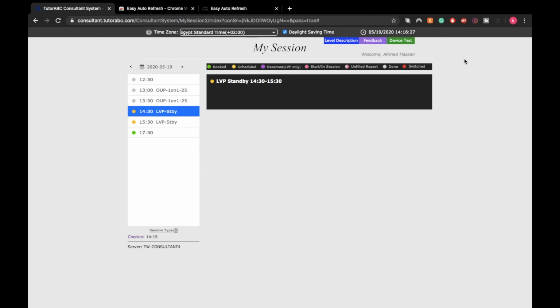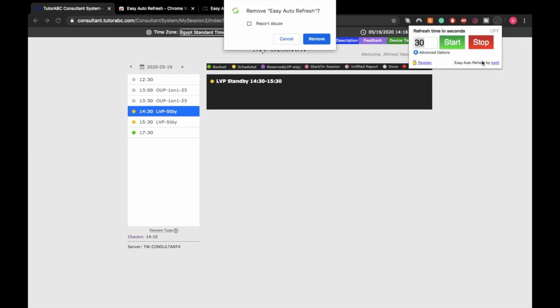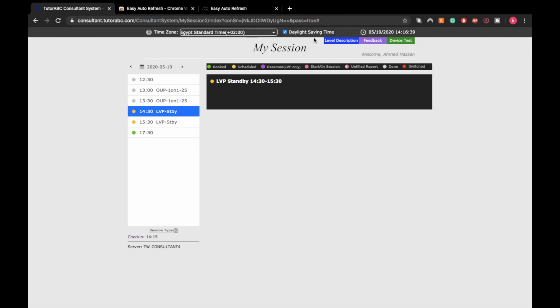Now, for the program, if you don't like it or if there's any problem with it, you can just stop it. Or if you want to remove it completely, you can just right click on it and go to remove from Chrome. Yes, remove. And it's gone. Okay, so if under any circumstances you don't like it or it's causing any problems for you, you can very easily remove it from your Chrome. And that's it. I hope this video helped.